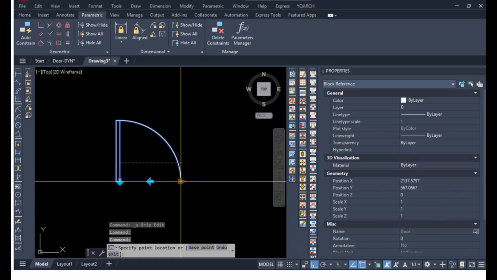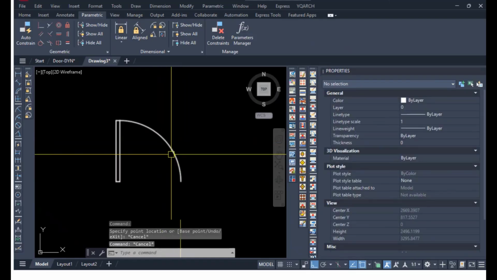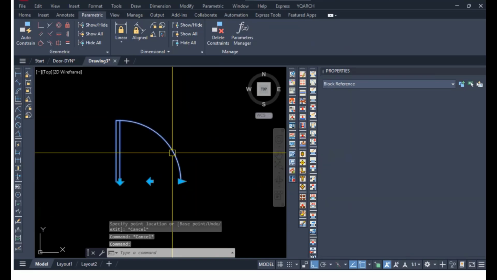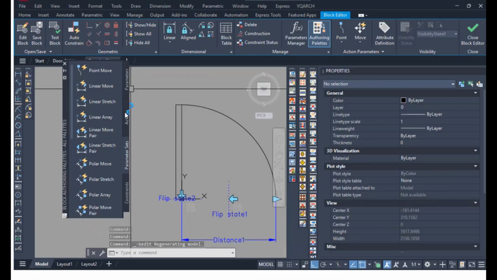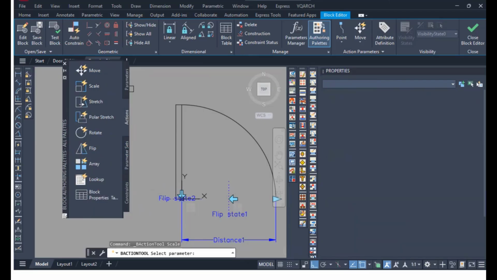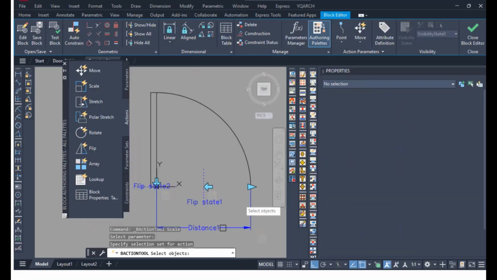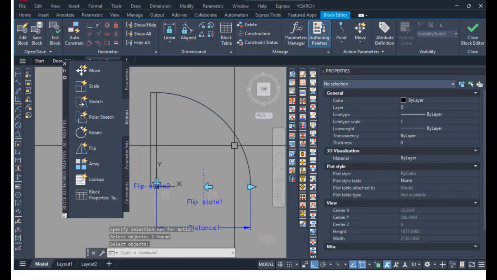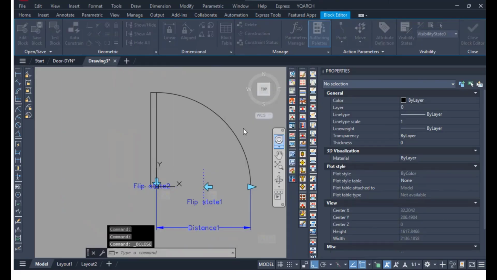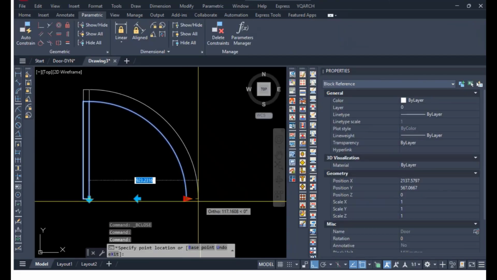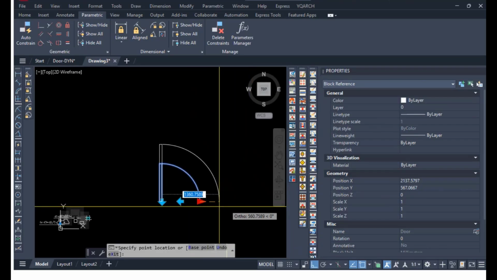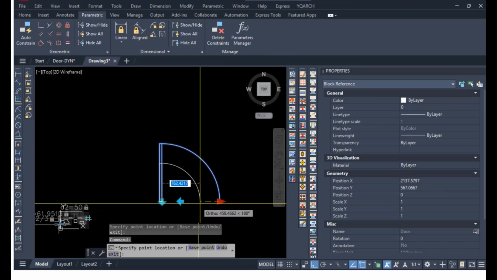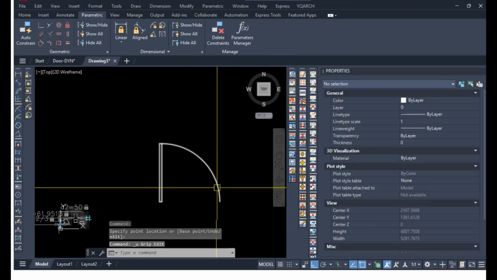You see? But the arc is still the same. You have to configure more with the action parameter, the action scale here. You use this parameter to control the scale of this arc. Enter here. And when you change, you see, we can change the size of the arc. So we can adjust the size of the door to whatever size. That's quite easy for us. We call this the dynamic block.